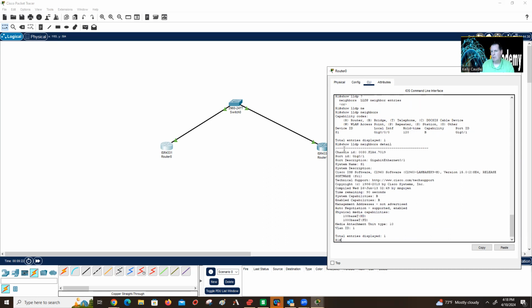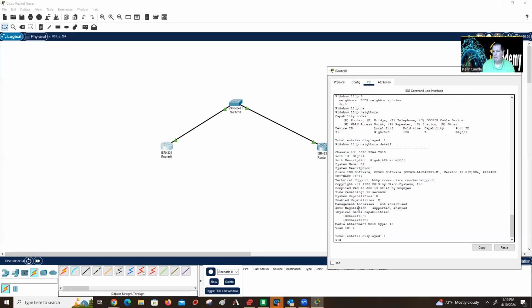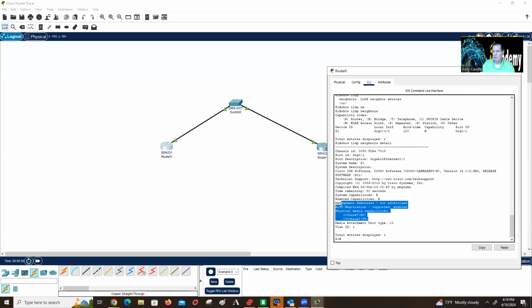Yep. So there's CDP neighbor detail. It tells you on this the chassis ID of what you're connected to, which is the MAC address, the name, what it is, iOS version, and all of those things, and media capabilities. So it gives you a little bit more information than CDP shows in its base configuration.